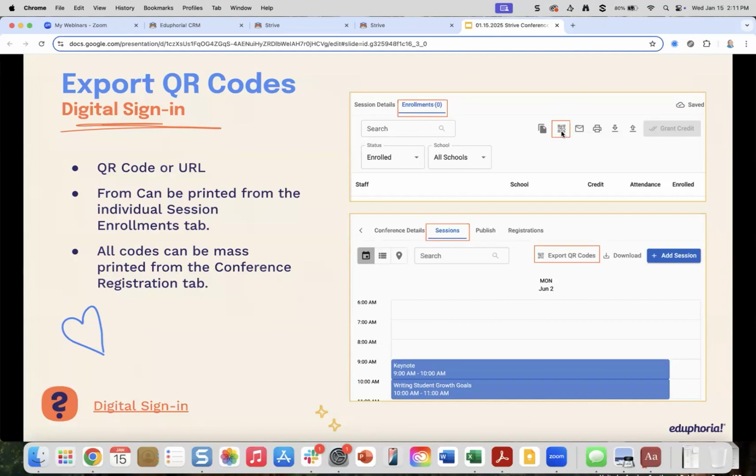So if you have some people who aren't comfortable with a QR code reader on their phone or don't know how to do that, you can give them a shortened URL to the session and they can use that. This is not their enrollment. They're already enrolled. This is for them to be able to mark themselves present in that session so that they'll get credit.